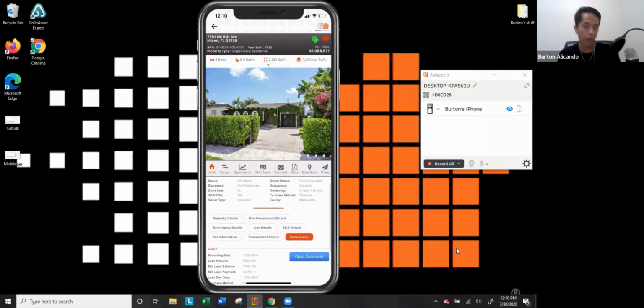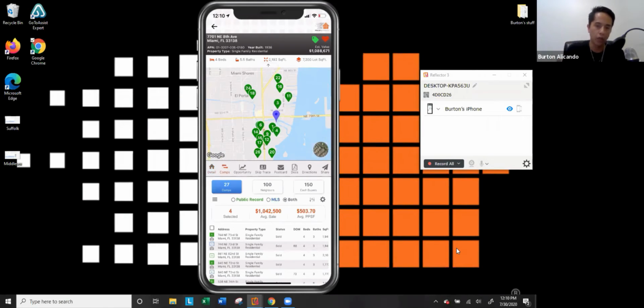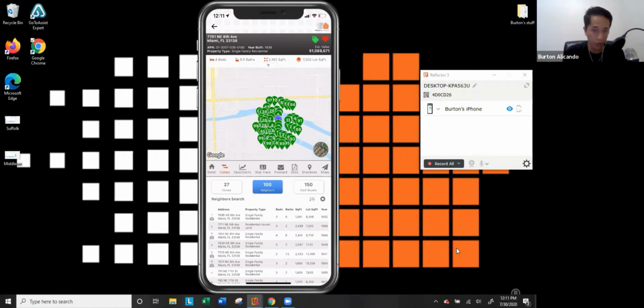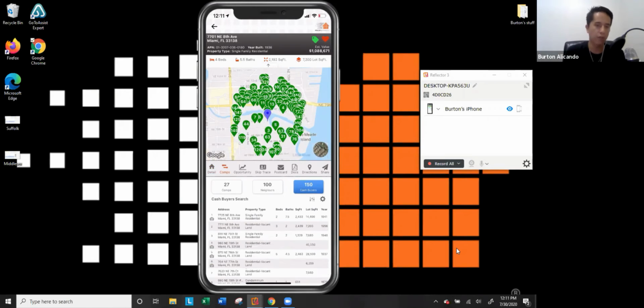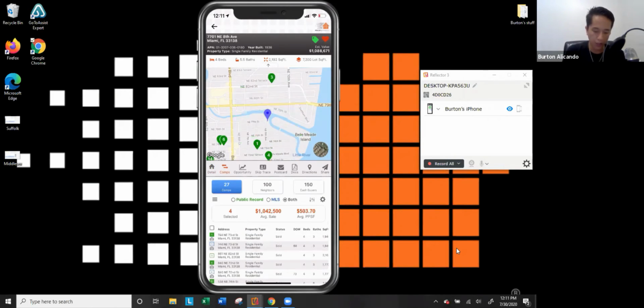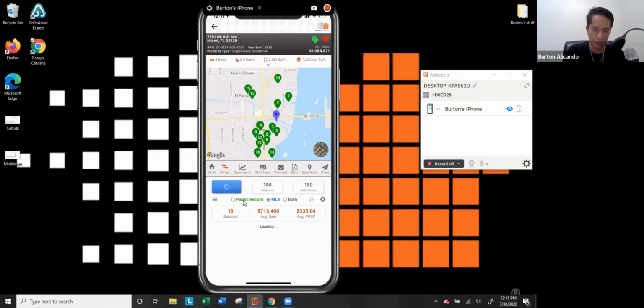Now, not only do you have the details with you and the situation that the owner is going through, but in case the owner wants a price, you can now run comps right then and there. So the comps area will let you see the comps, the neighbors in case someone sold recently. You also can see what the cash buyers are buying in the area to make sure you're not offering too high. But with the comps area, you have the same setup: public records, right? MLS records, or you can use both if you'd like.